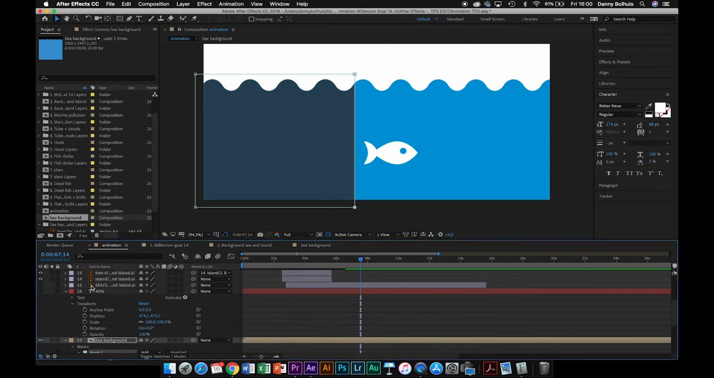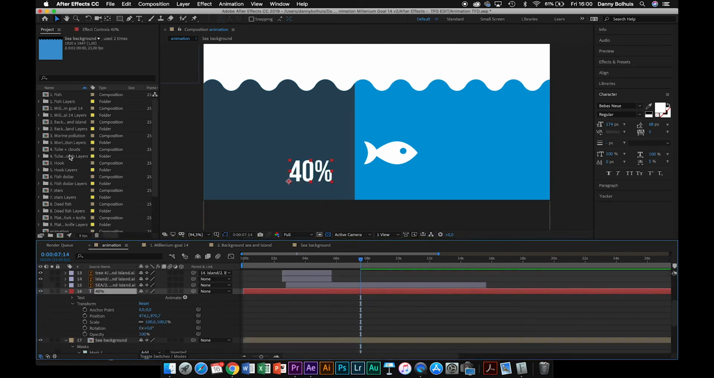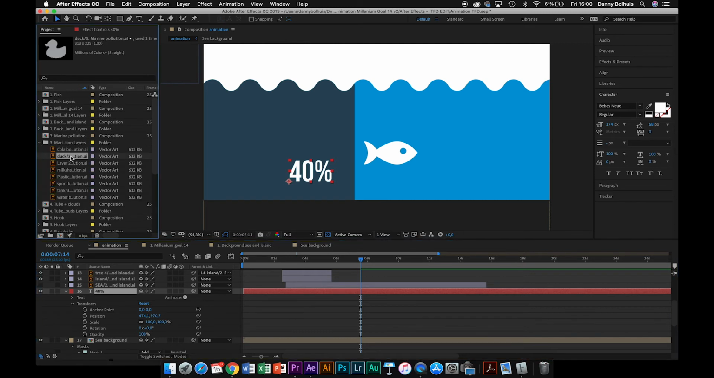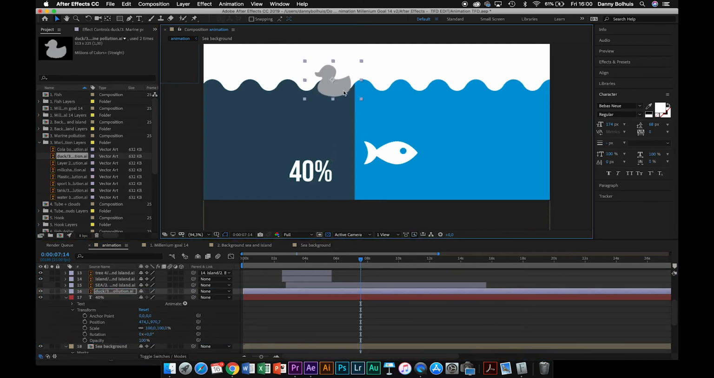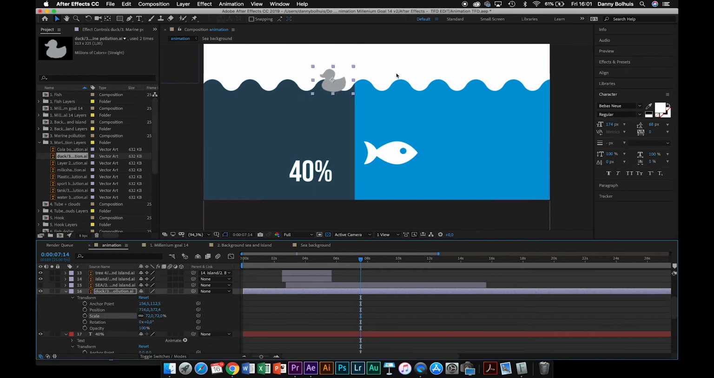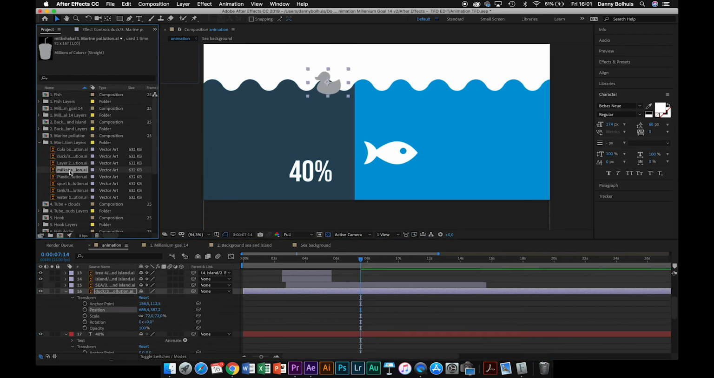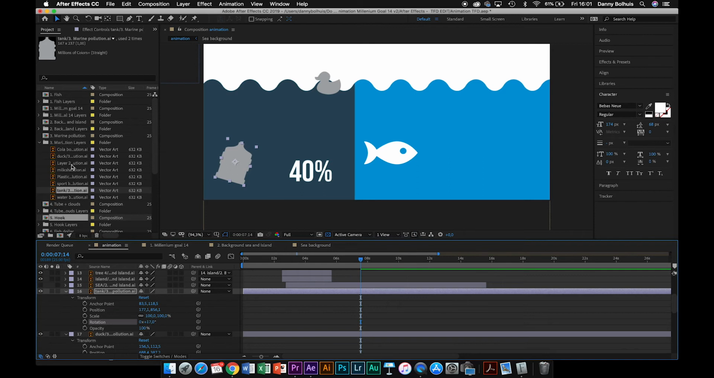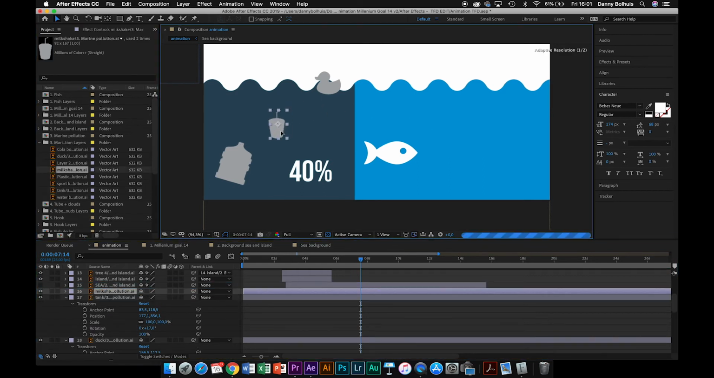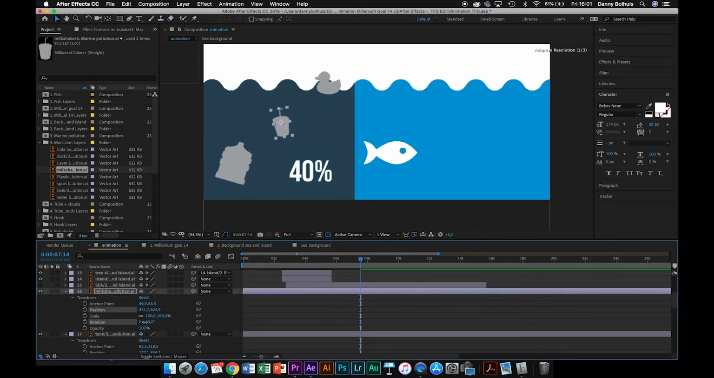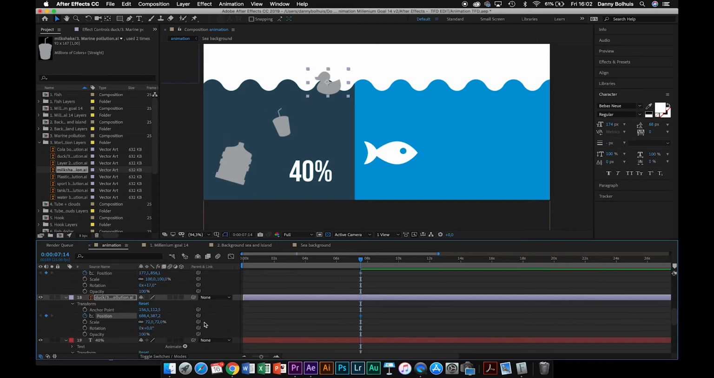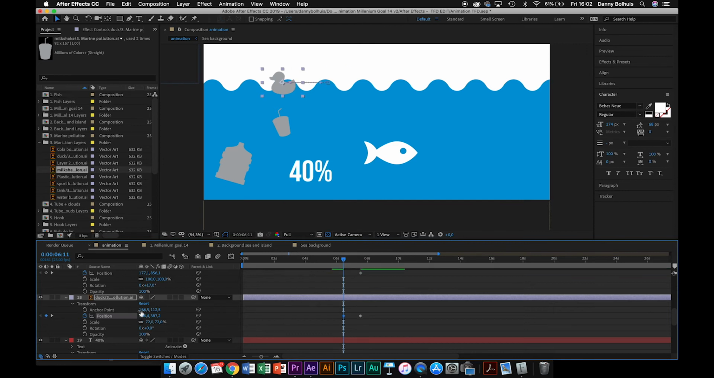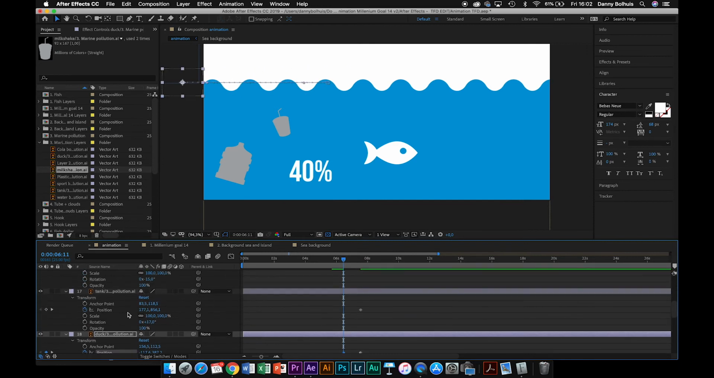Let's add some garbage to emphasize that the oceans are polluted. Place the layers and let them move in position around the percentage. So let's add a rubber ducky and some other garbage, maybe this water tank. There, rotate a little bit, and this milkshake, and let's rotate that a little bit as well. And then let them move into the screen together with the pollution.